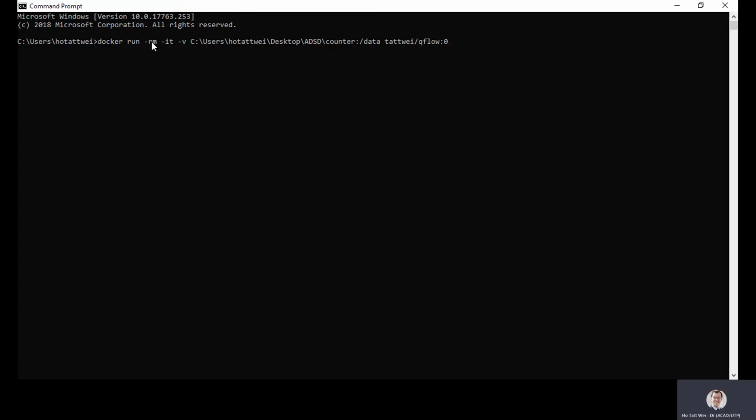--rm simply means once you exit the container program, it should remove the container from memory. -it simply gives Docker the instruction that you want to actually interact with your container. -v here is basically a mapping. This is my local directory where I have my RTL or behavioral design, and I'm mapping it to this /data directory within the Docker container. So let me go ahead and run this command to show you what happens.